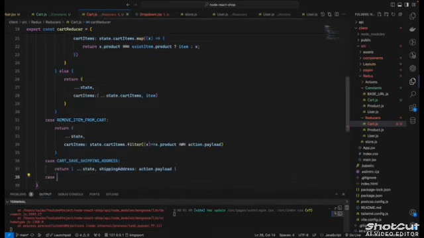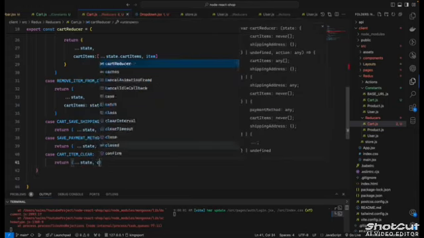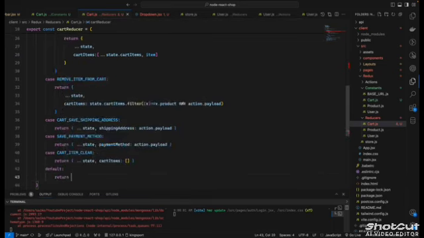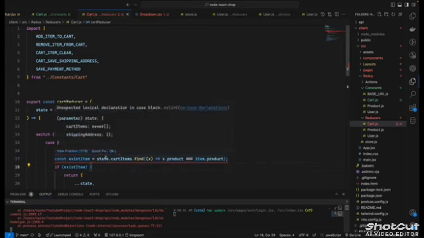And then we will clear the cart, case CART_ITEM_CLEAR. We will clear every item from the cart after the user places an order. So cartItems will be an empty array again here, and then as a default we would return state. So this is totally fine. It says unexpected lexical declaration in case block, and this is fine. It is not a problem. It's just a warning.